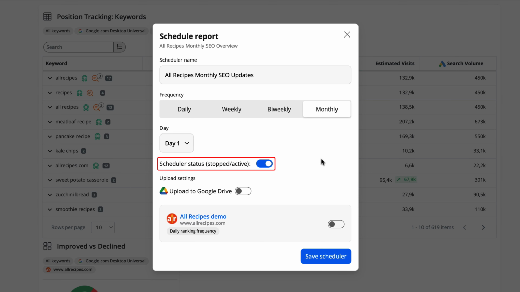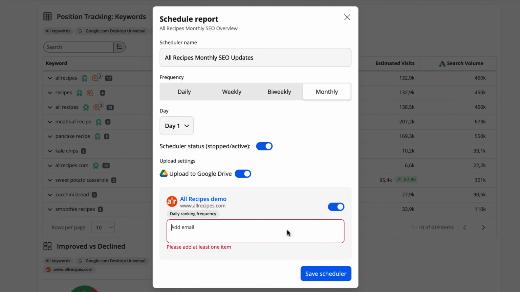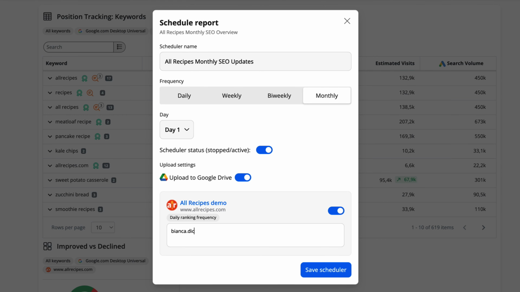By default, the scheduler status is set to active, ensuring reports are delivered on schedule. If you prefer to pause or delay the delivery, simply switch the status to stopped. You can also choose to upload the report directly to your Google Drive by toggling on the upload option. Note that the default setting is off, so make sure to enable it if you want your reports to be uploaded.